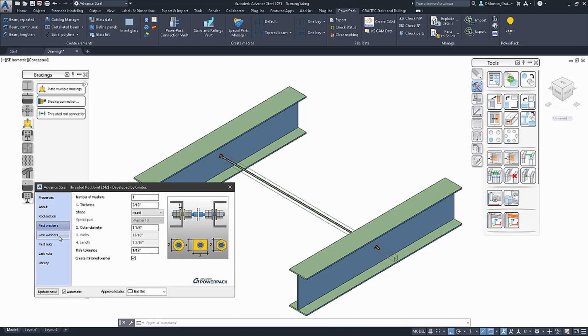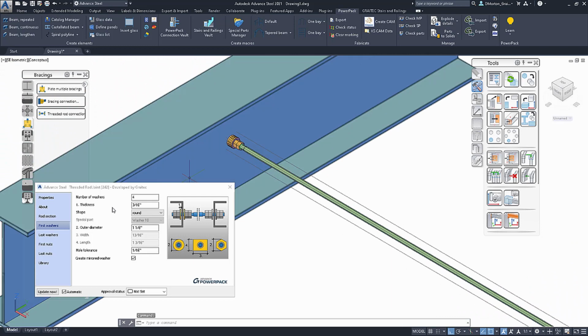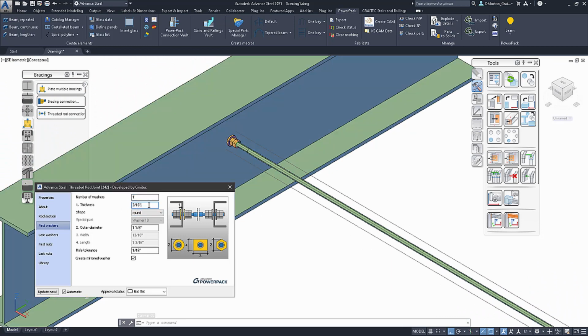You then have control over your first and last washers, and these are the same settings for both. So you can come into here and you can determine how many washers do you want to have. So for example, if I put in 4, you'll see if I zoom in, you end up with 4 washers. I want to put 1, just 1 washer. You can say what is the thickness and what type of washer. Is it round, rectangular, hexagonal, or do you want it as a special part?